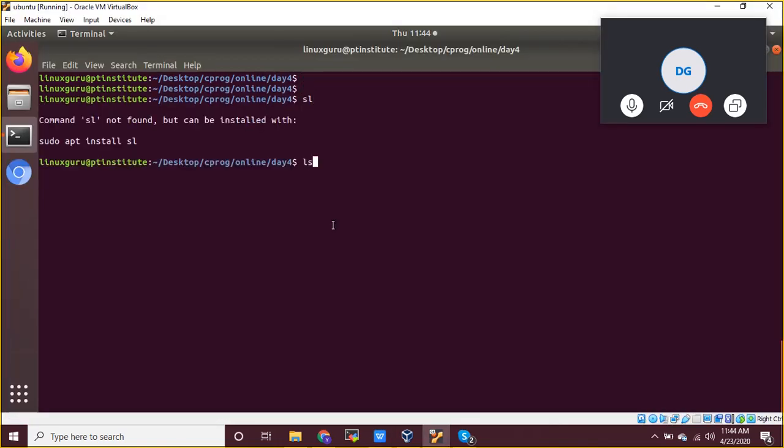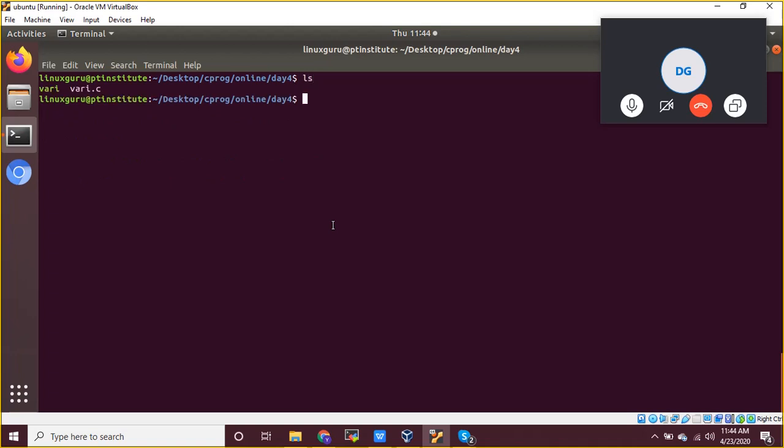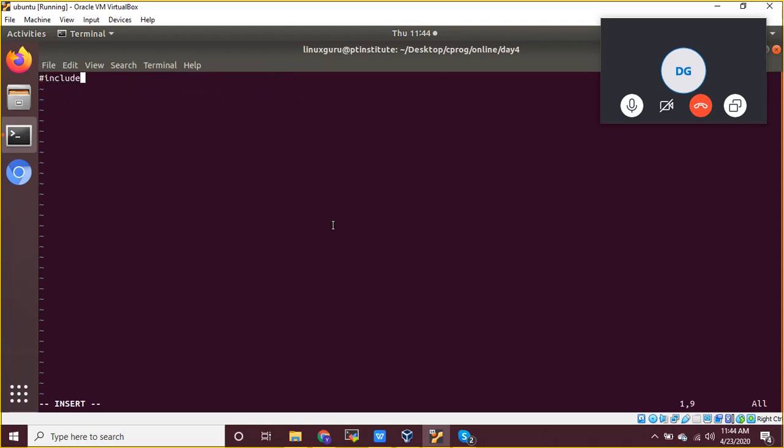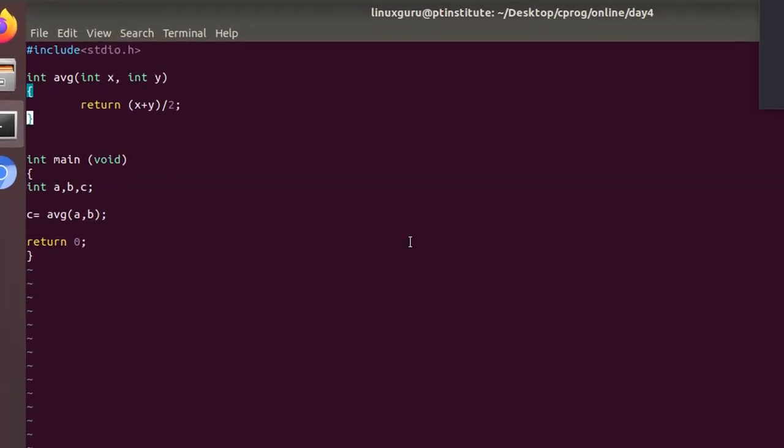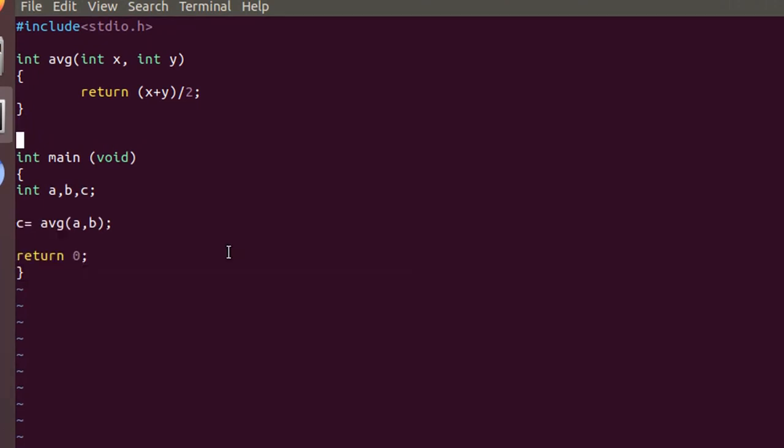Consider I wrote a program here. What I am doing here is passing two parameters, and doing the average of the two. Now consider I want the average of three numbers.